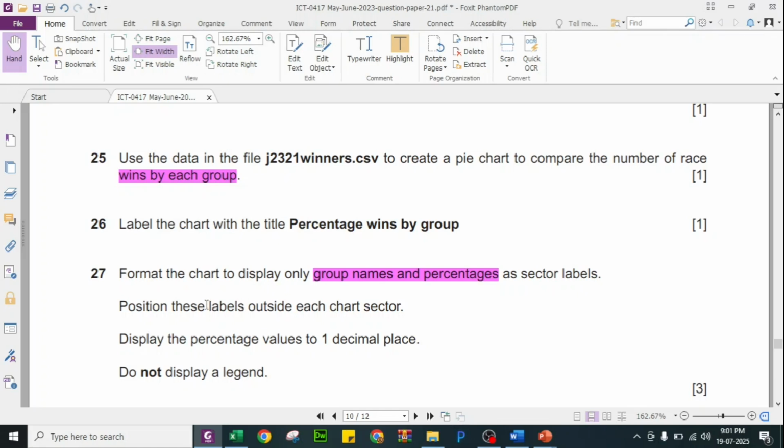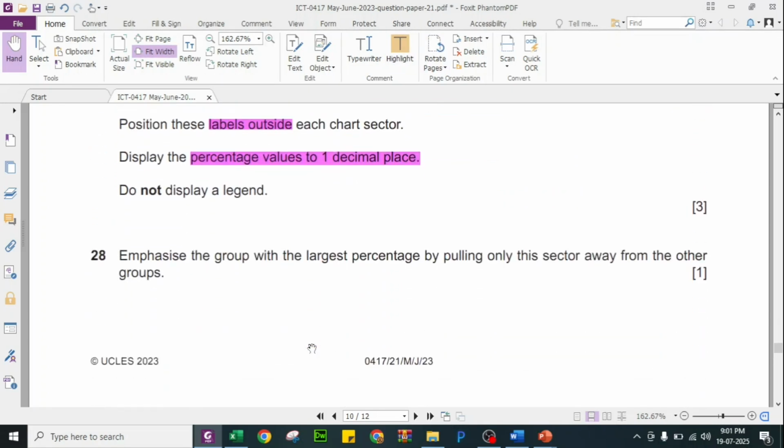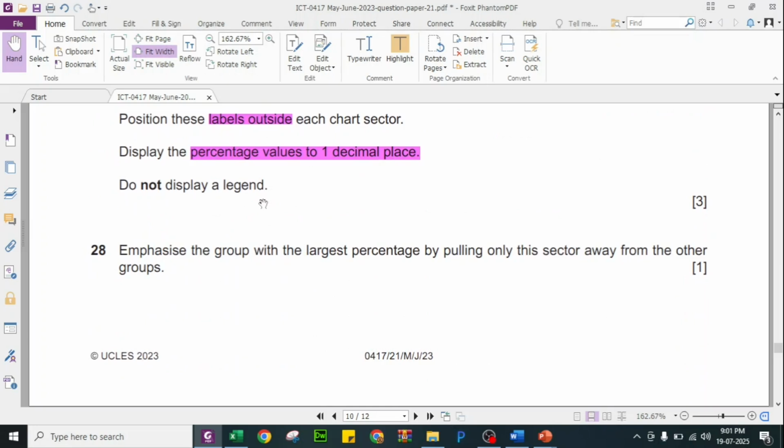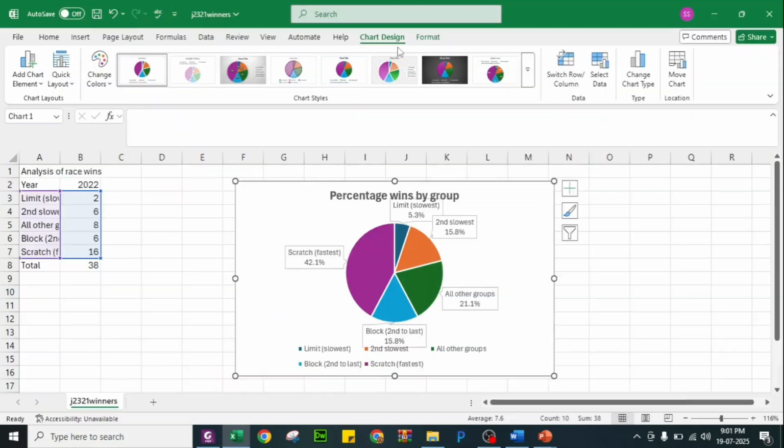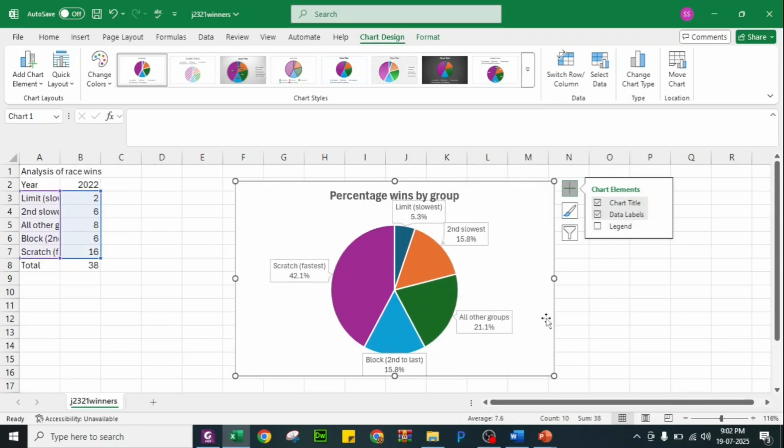So let's check what's next. Position these labels outside. It is already done. And percentage value in 1 decimal places. It is also done. And do not display any legends. Okay, so no legends should be there. I am going back, and these are the legends. So I will go to this plus sign, uncheck this box, so legends will disappear.